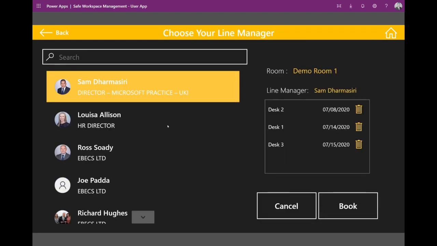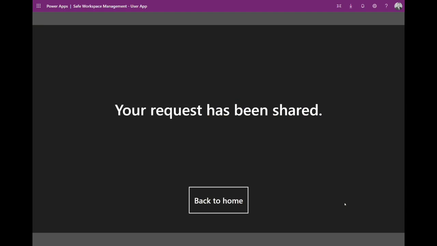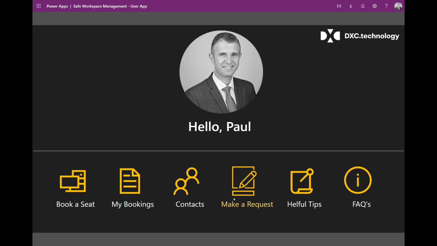At this point, I'm going to pick my line manager. This has automatically been defaulted via the information available within Outlook. In this case, I'm going to choose myself. Once I select that and book, a workflow is automatically sent out to my manager, in this case me, to request permission to take those dates.